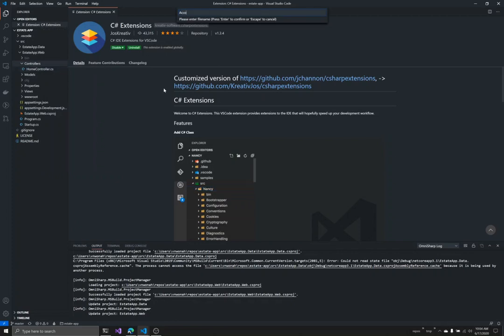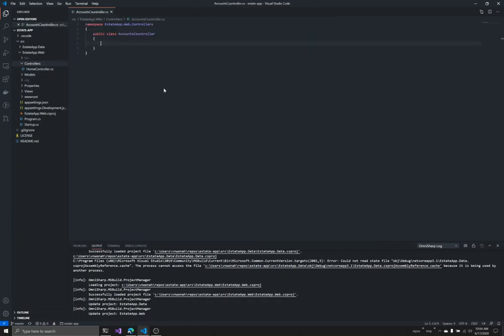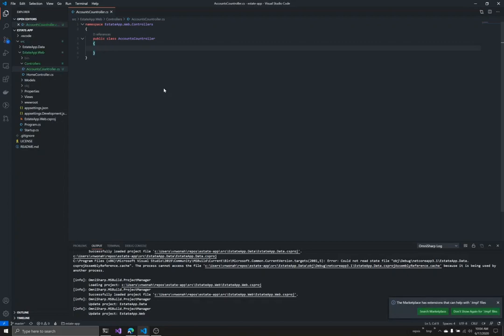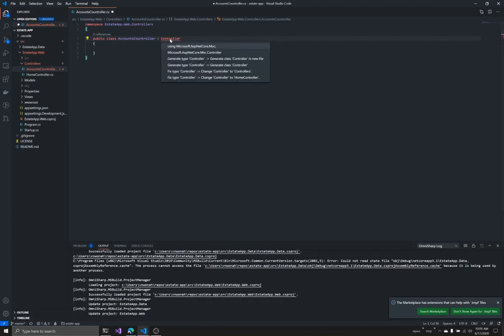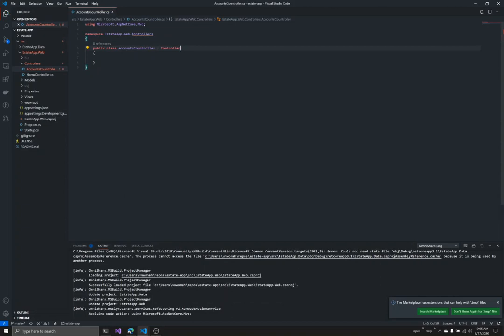I'll call it accounts controller. So I'm calling this class accounts controller, and sorry, I'm going to inherit from controller as usual. So my controllers always inherit from controller. Add the using statements, and I'm going to go ahead and create the controller action for my login page.